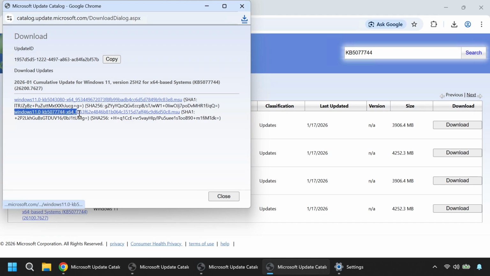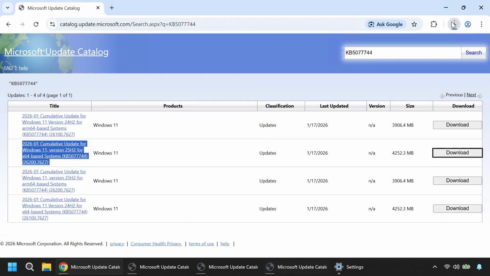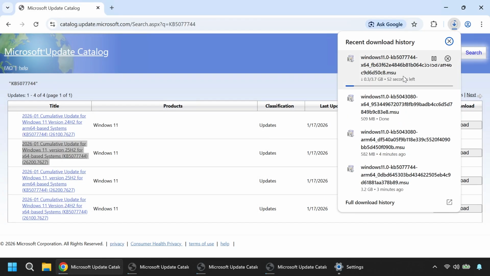So Windows 11 KB5077744 X64. That is the right one, and that should take about, yeah, a minute or two to download. 3.7 gigs. That's a quick check that you're downloading the right one. Besides the fact that I did is pick the wrong one. I picked the ARM versions, which is not what I need to do.